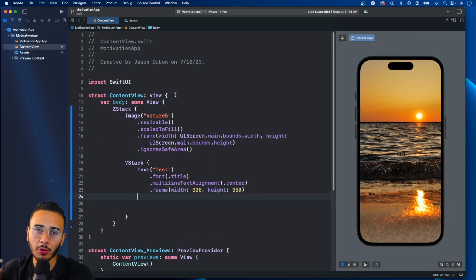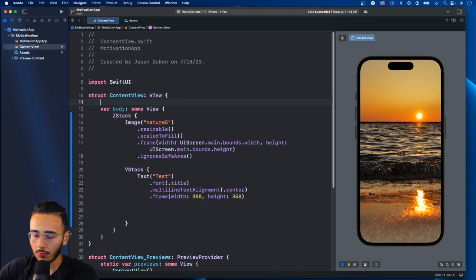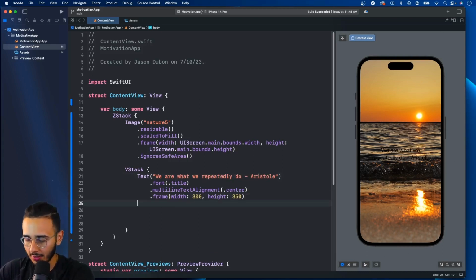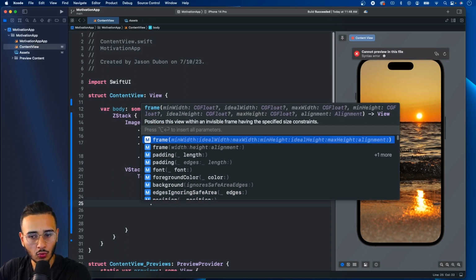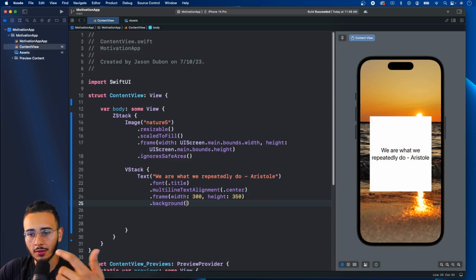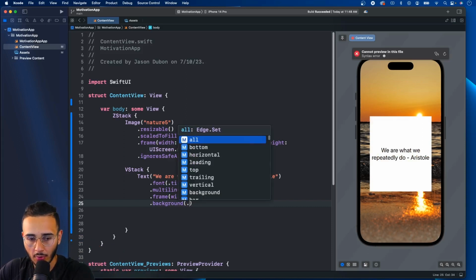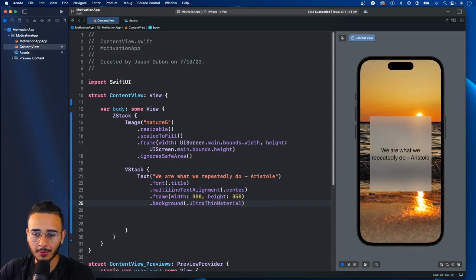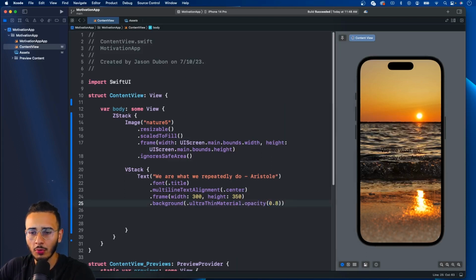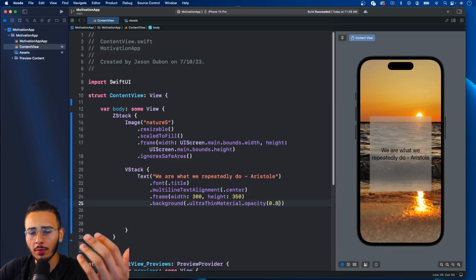And let's actually bring in a quote that we can test this with. I'm actually going to write the quote now, and you guys can do the same. I'm going to use Aristotle. And you guys see it's here, but it's very hard to see again. We're about to change that in a second because we're going to add a background. And in this background, you can add a color. That'll be the color of the background. And we want to go with ultra thin material. That gives us this look right here. And we can actually add an opacity of, let's do 0.8. That makes it a little bit transparent.